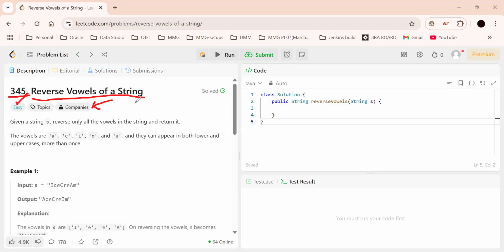So coming back to the question, given a string S, reverse only all the vowels in the string and return the string. So there is a string S, we need to reverse only vowels. I hope you already know what the vowels are. If not, we can read the second line. The vowels are A, E, I, O, and U. And they can appear in both lower and uppercase more than once.